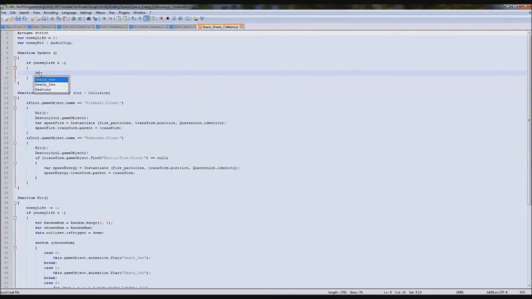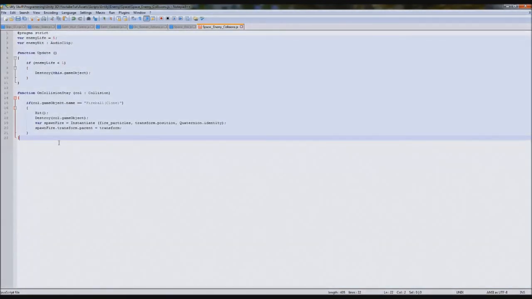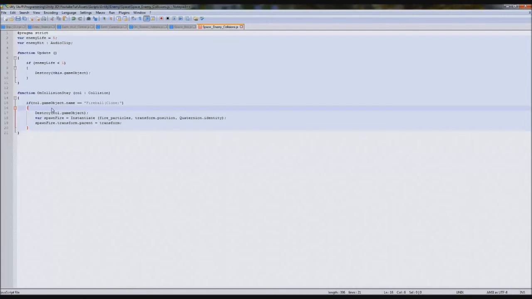So that one will destroy the enemy, so destroy this.gameObject. So quick run through again, we need two variables, enemy life and our audio for the hit. In our function update, if the enemy's health is less than 1, destroy it. So we've got 5 shots at it. And then here, we can go into that one, I'm not going to say the name. And that one's for our rigid bodies, not rigid body. What's the thing? I forgot the name again. The floppy thing, that one.